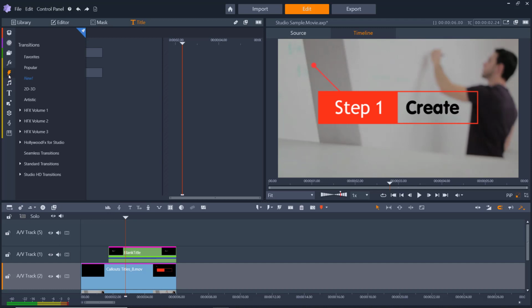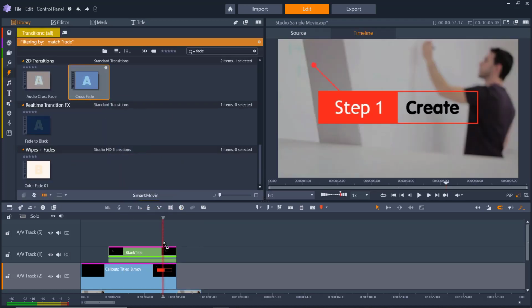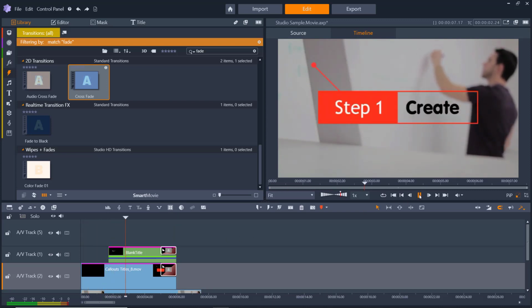Finally, you can click on the Transitions library and add a fade or dissolve to the end of the overlay and text layer so it softly disappears. These are just a few ways you can create and customize motion graphic titles for your video projects.